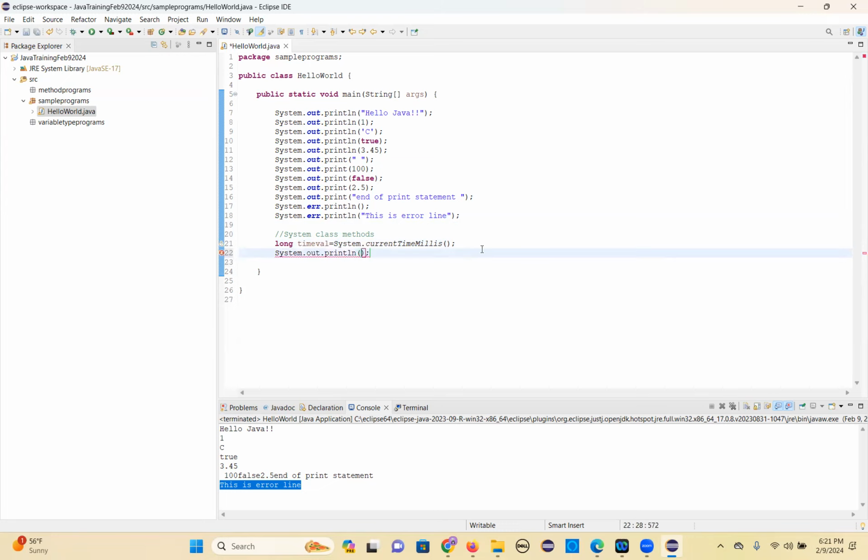So I want to print this out, the time value. "Time value is", I kept that in double quotes, that's a string value. Then I want to join with a plus, the time variable, because this output I am storing here and that I am printing here. So let's print that value.